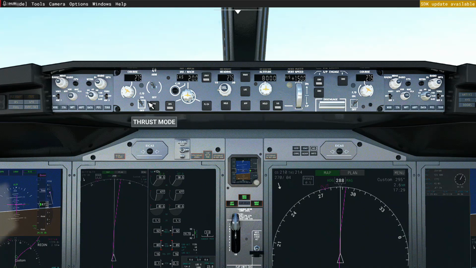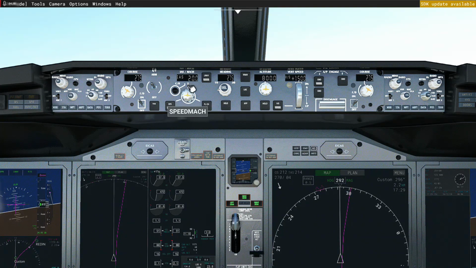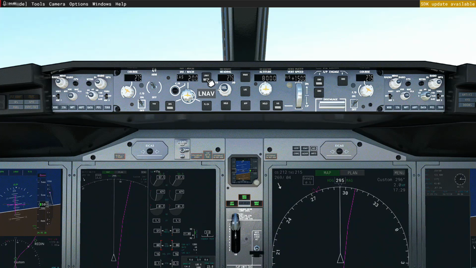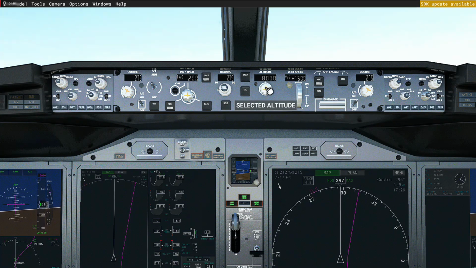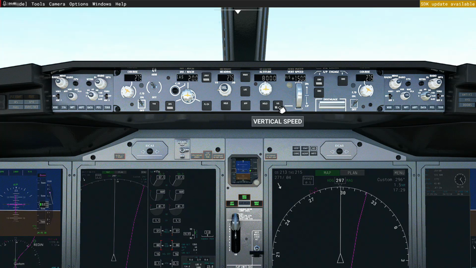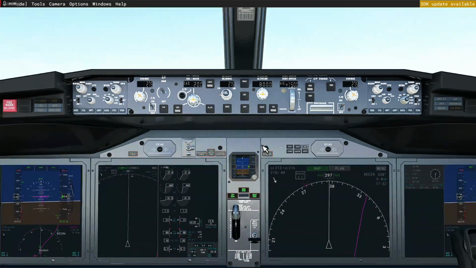Right, so let's go over what we've done here. We've turned on the auto throttle, turned on the flight director. Speed is on and set at 200 knots. LNAV is engaged. Altitude is set at 8,000 feet, and vertical speed is plus 1,500. So we're climbing up to that.